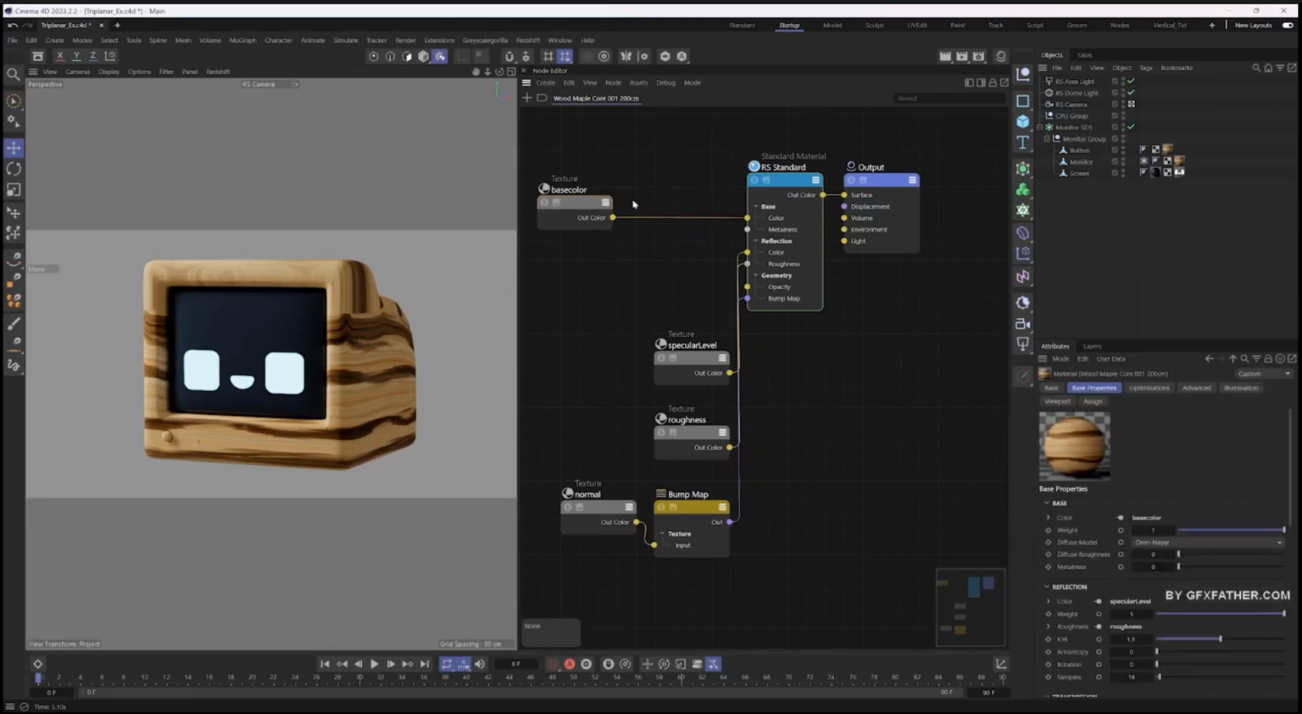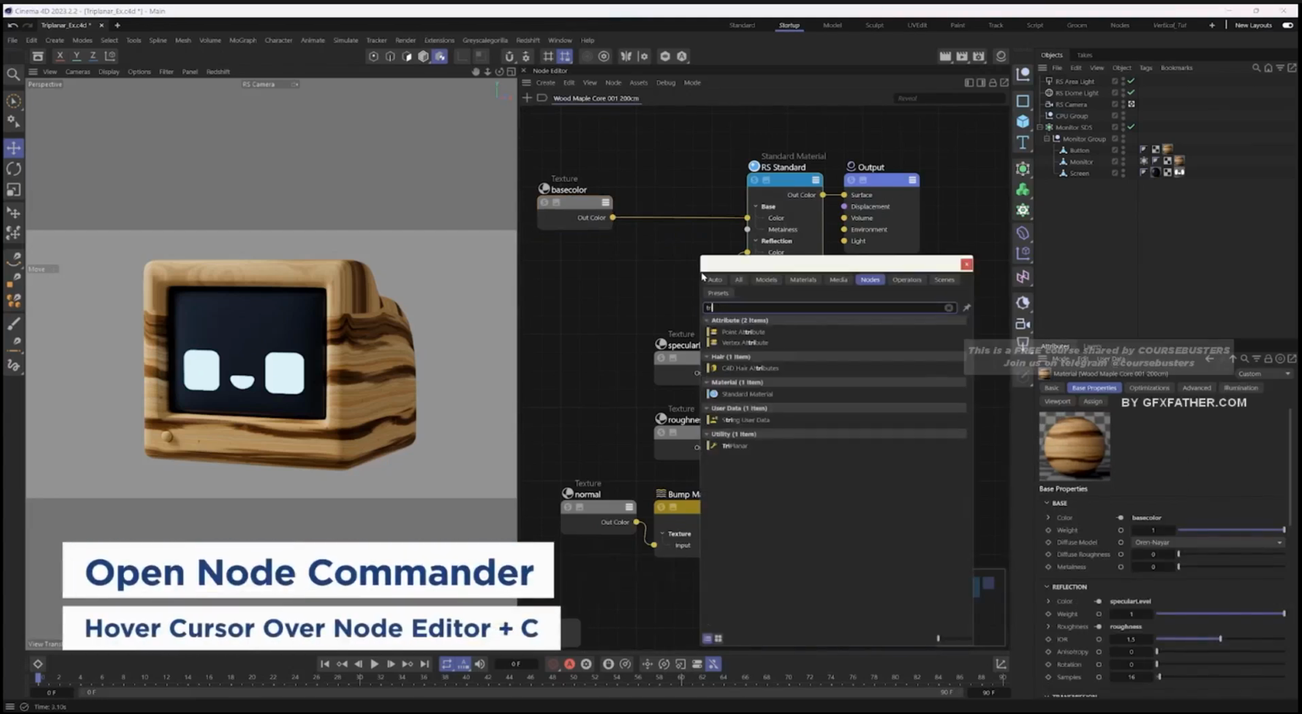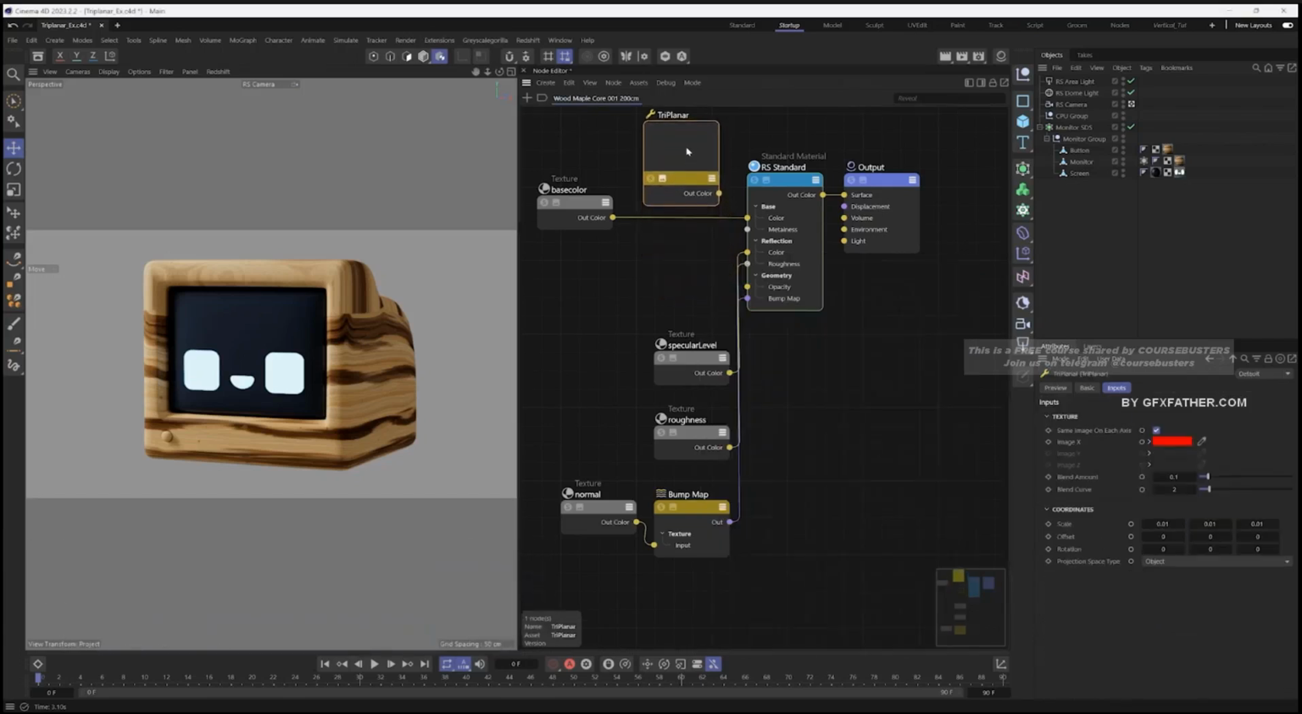I'm going to make sure my mouse is hovering over the node editor and just hit C. Then I'm going to search for, I hope I spelled it right, Triplanar. Double click and add it to your scene. Then click on the Triplanar node, and you can see what I was talking about: the Triplanar lets you either have one image projected onto the X, Y, and Z surfaces, world coordinates, or have a separate image projected onto each of the surfaces. By default, the same image is projected on each of the surfaces.